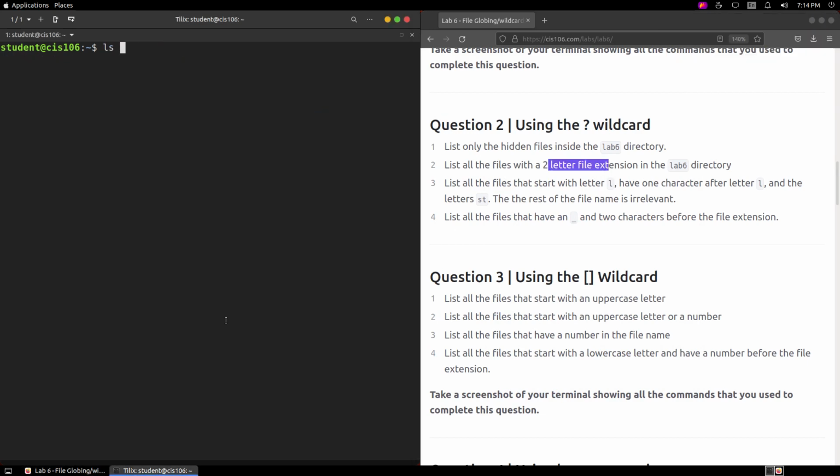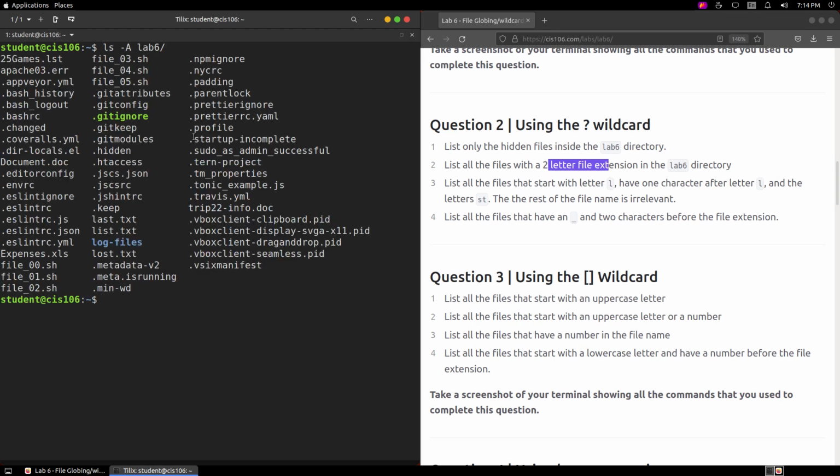So we're gonna do a clear, ls -a lab number 6. Notice that we have a bunch of files here. Some have extensions with 2 letters, 4 letters, 3 letters, you know, but we want only the ones that have 2, right? So ls -a lab number 6. I don't care about the name of the file. The name of the file can be anything, but the extension needs to have 2 characters, 1 and 2. Press enter, and notice that only those that have 2 characters match our description.